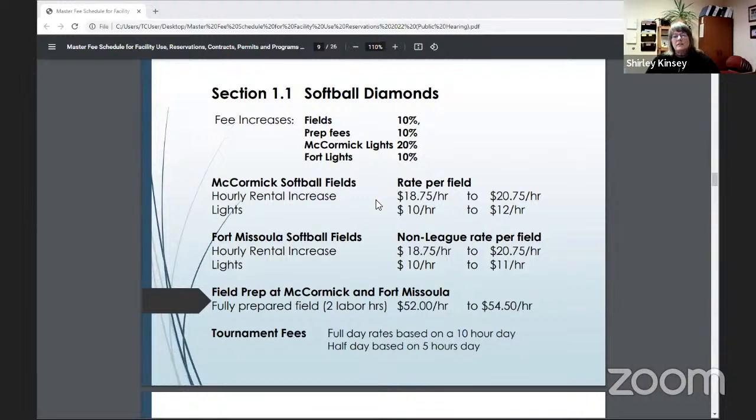In section 1, the softball diamonds, generally most of the fees are going to go up 10%. The fields 10%, prep fees 10%, the lights at McCormick 20%, and the Fort lights 10%. The hourly rate to rent a softball field at McCormick or the Fort will increase to $20.75 an hour. And for all-day tournaments, all-day field reservation is based on a 10-hour day.